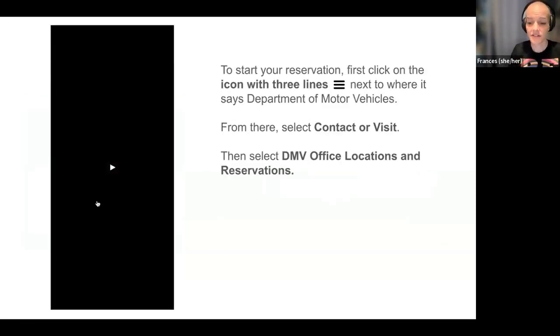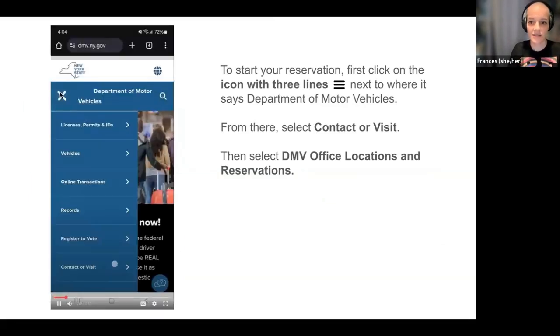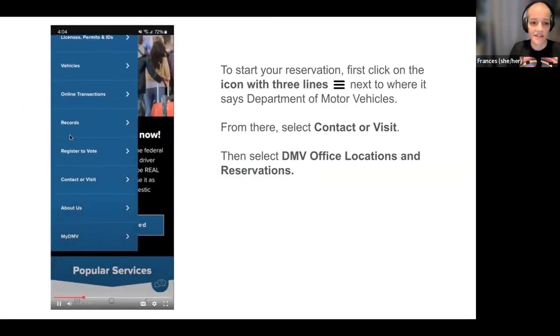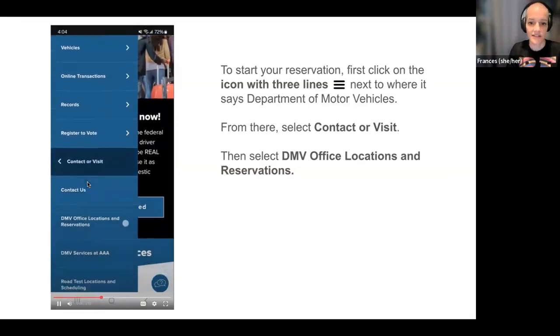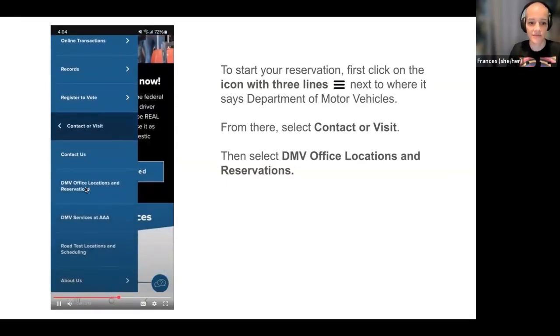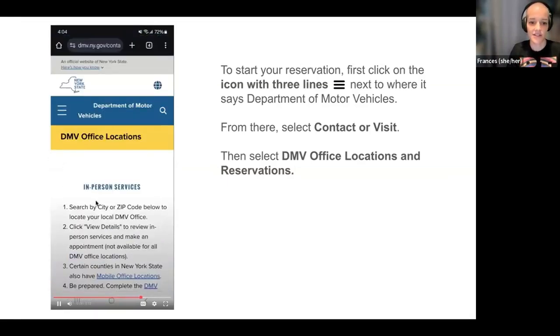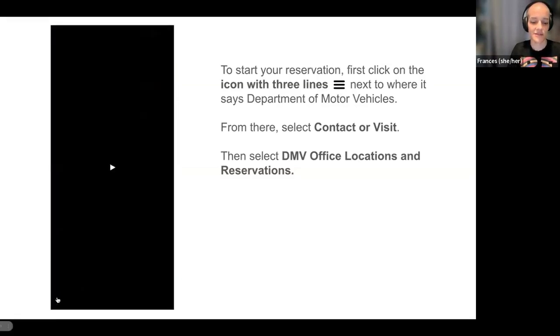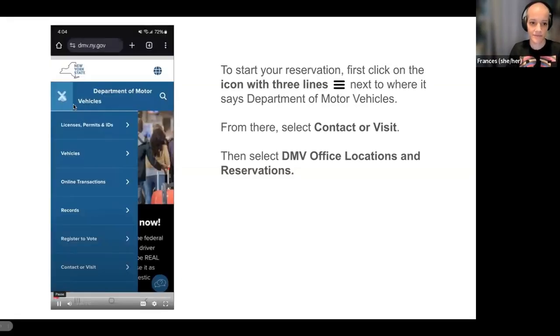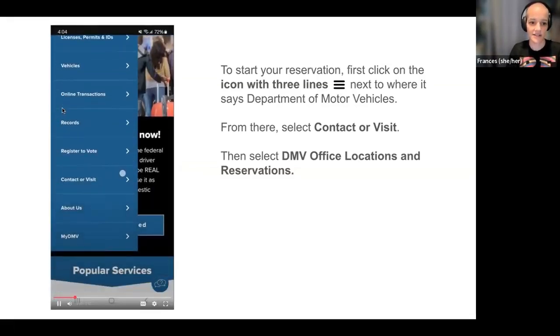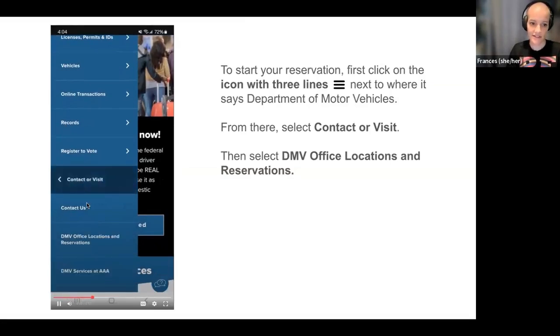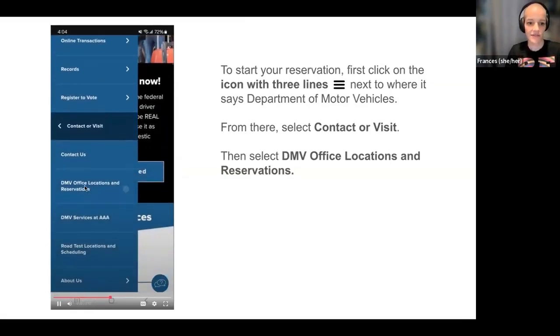So to start your reservation for an in-person appointment, you're going to start by clicking on those 3 dots again. And then you're going to say contact or visit. And then you're going to select DMV office locations and reservations. And that's the screen we'll work from next. Let me show you that one more time. So the 3 lines, contact or visit, DMV office locations and reservations.